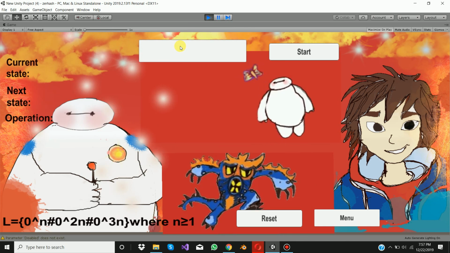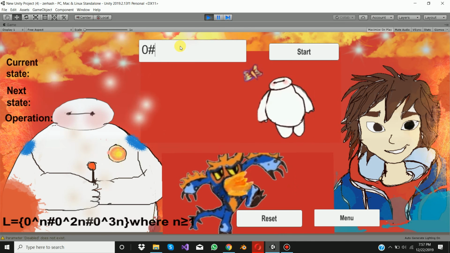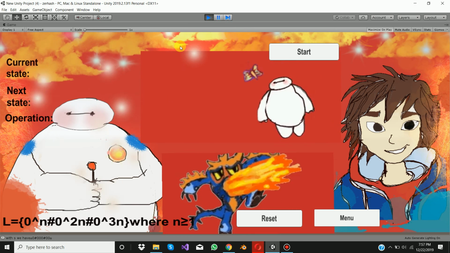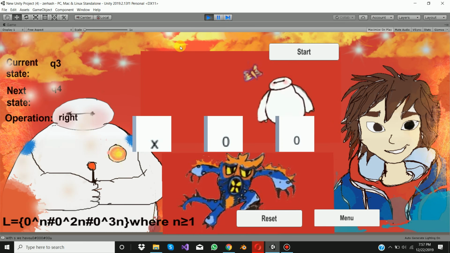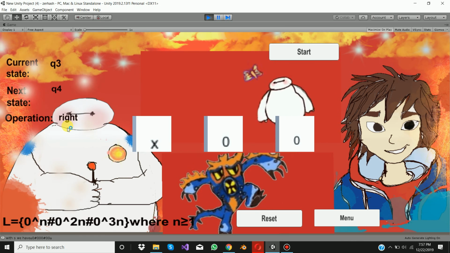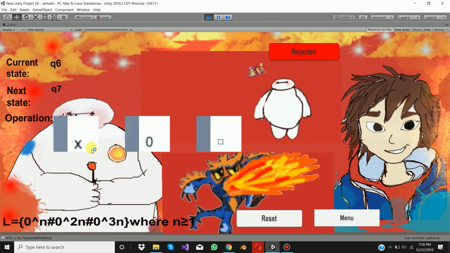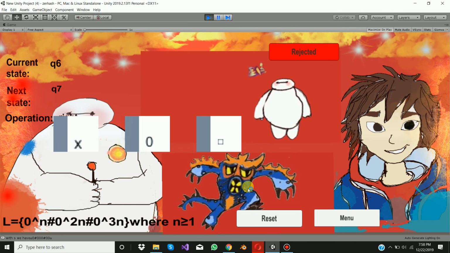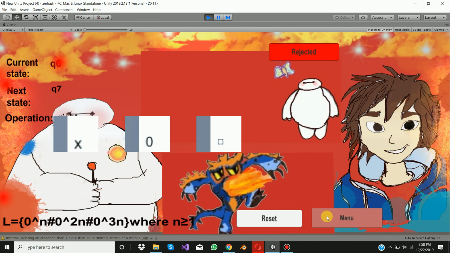I'm going to enter another string. Let's suppose 0 hash 0 0 0 hash 0 0. Now see what happens. As we can see, the current state, next state and operations are displayed here. String rejected. Better luck next time. So the string is rejected. Going back to the main menu.